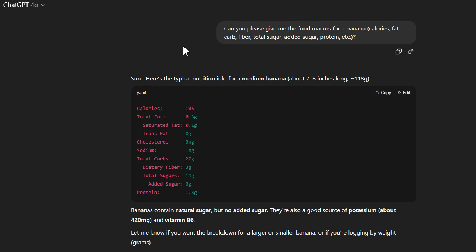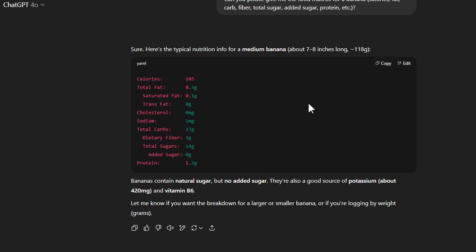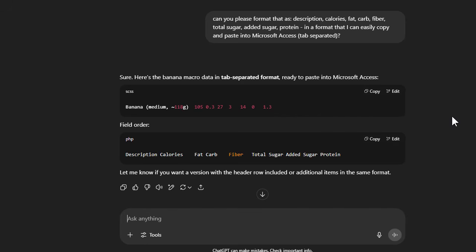And you know where's a good source to get your calorie information, data, stuff like that? Here's ChatGPT, right? I said, can you please give me the food macros for a banana? Calories, fat, carb, blah, blah, blah. And here it is. And if you want to not have to type all that in, prompt it differently. I said, can you please format that as, here's my list of fields, in a format that I can easily copy and paste into Microsoft Access, tab separated. Okay, hit the copy button here. That's going to copy it to your clipboard.